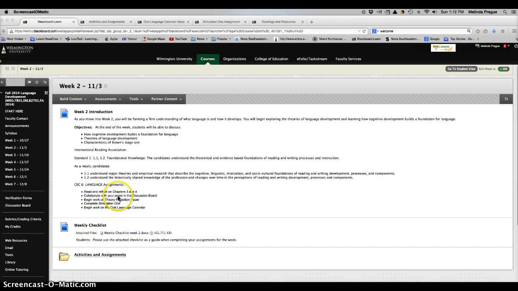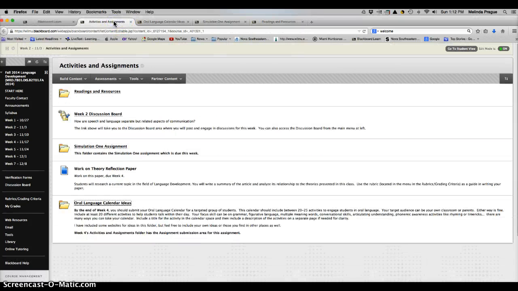Your assignments are to read and reflect on chapters 3 and 4, participate in the discussion board, begin to think about your theory and reflection paper, complete simulation 1, and begin to work on your oral language calendar. You've got a checklist as always, and now let's take a look at the activities and assignments.